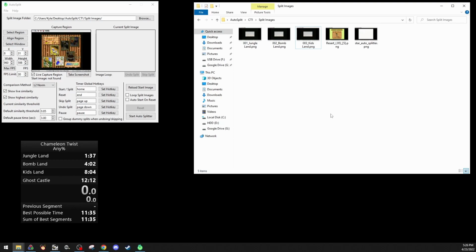There will be a point later where we need to edit the names of these files to add in a delay because this image is a little bit before we actually want to split, but we can add a delay in milliseconds to tell it how long to wait before actually triggering the split after it sees that image.